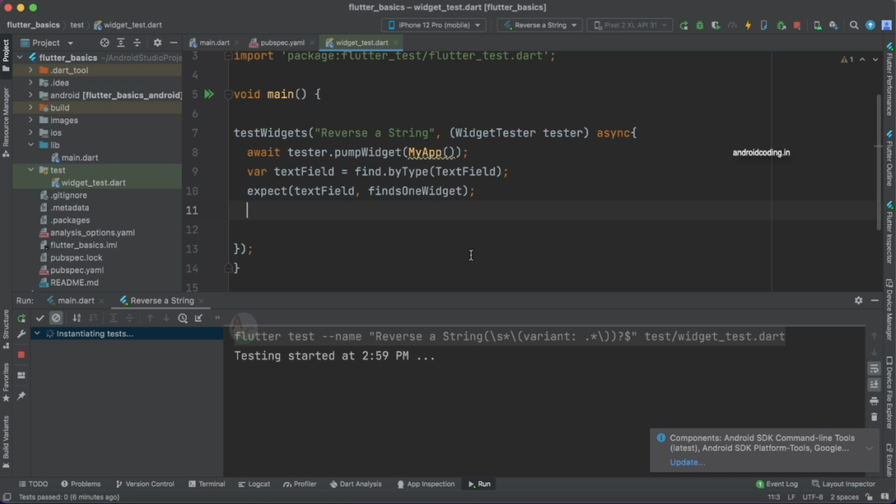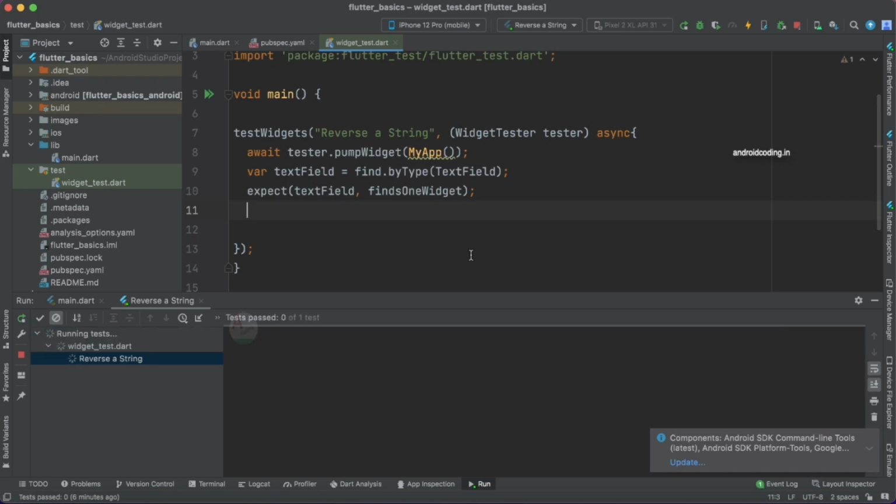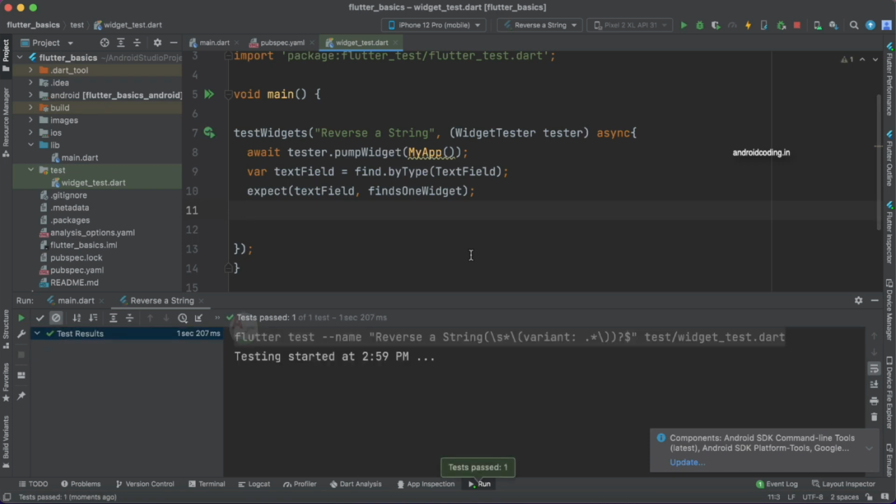So now let's test this particular scenario and see the output once. What we are currently testing is that we are pumping our MyApp, and then we are identifying the text field over there, and we are checking whether the text field is present or not. So yes, our text field is present and our test has passed.